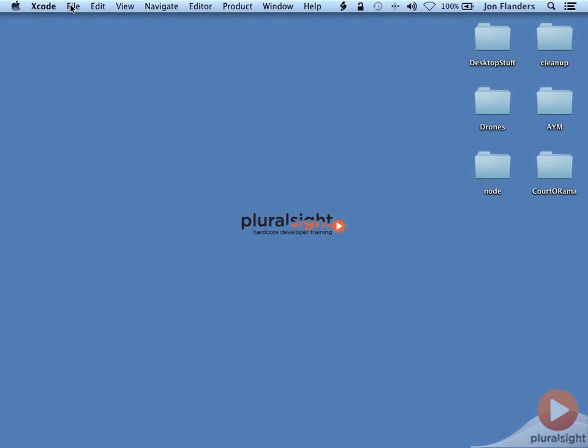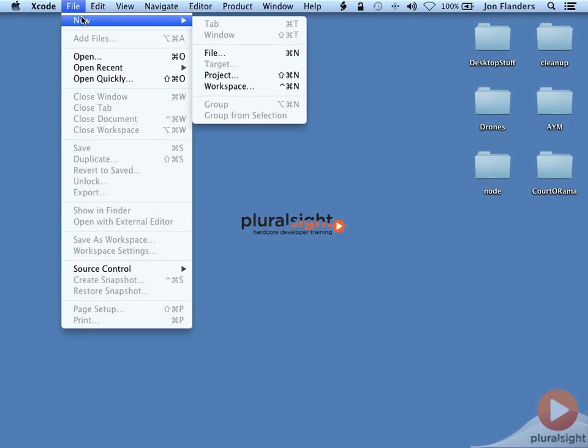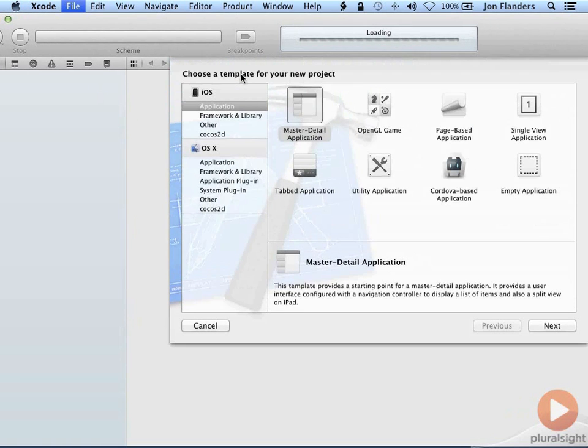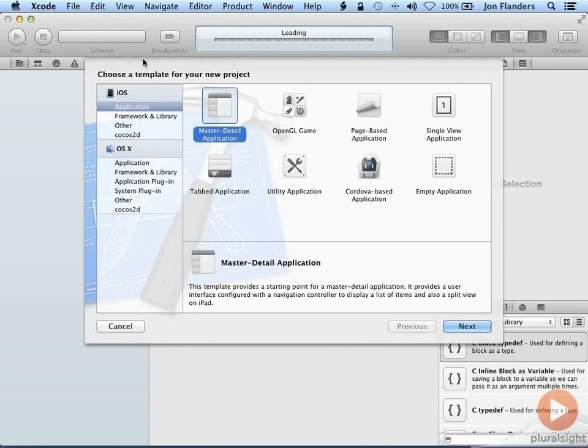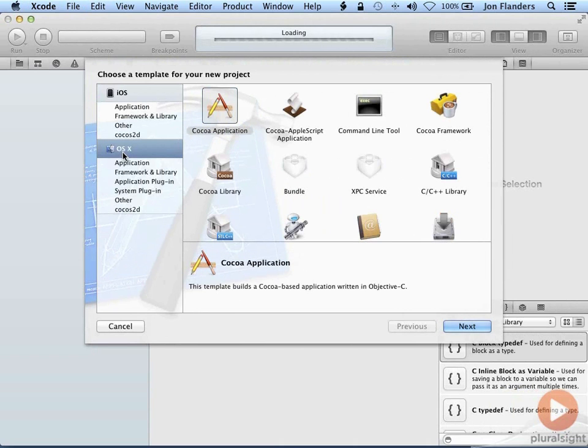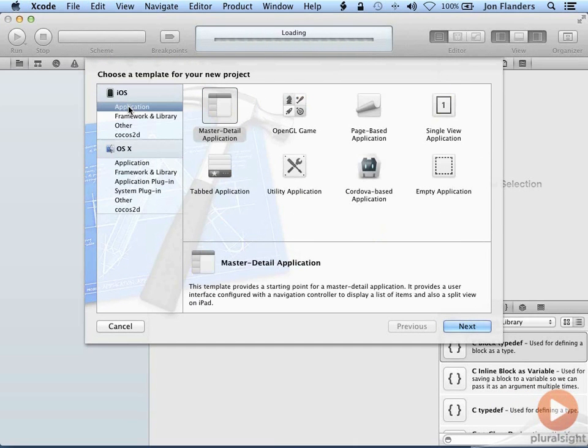From the File menu, I'm going to go ahead and select New Project. And we will talk about projects and workspaces in more detail in later modules. But you can see here that I have a number of templates, both for building iOS applications or OS X applications, either or. I'm going to go ahead and say I would like to create an iOS application. I'm going to go ahead and create a single view application, and I'm going to go ahead and select Next.